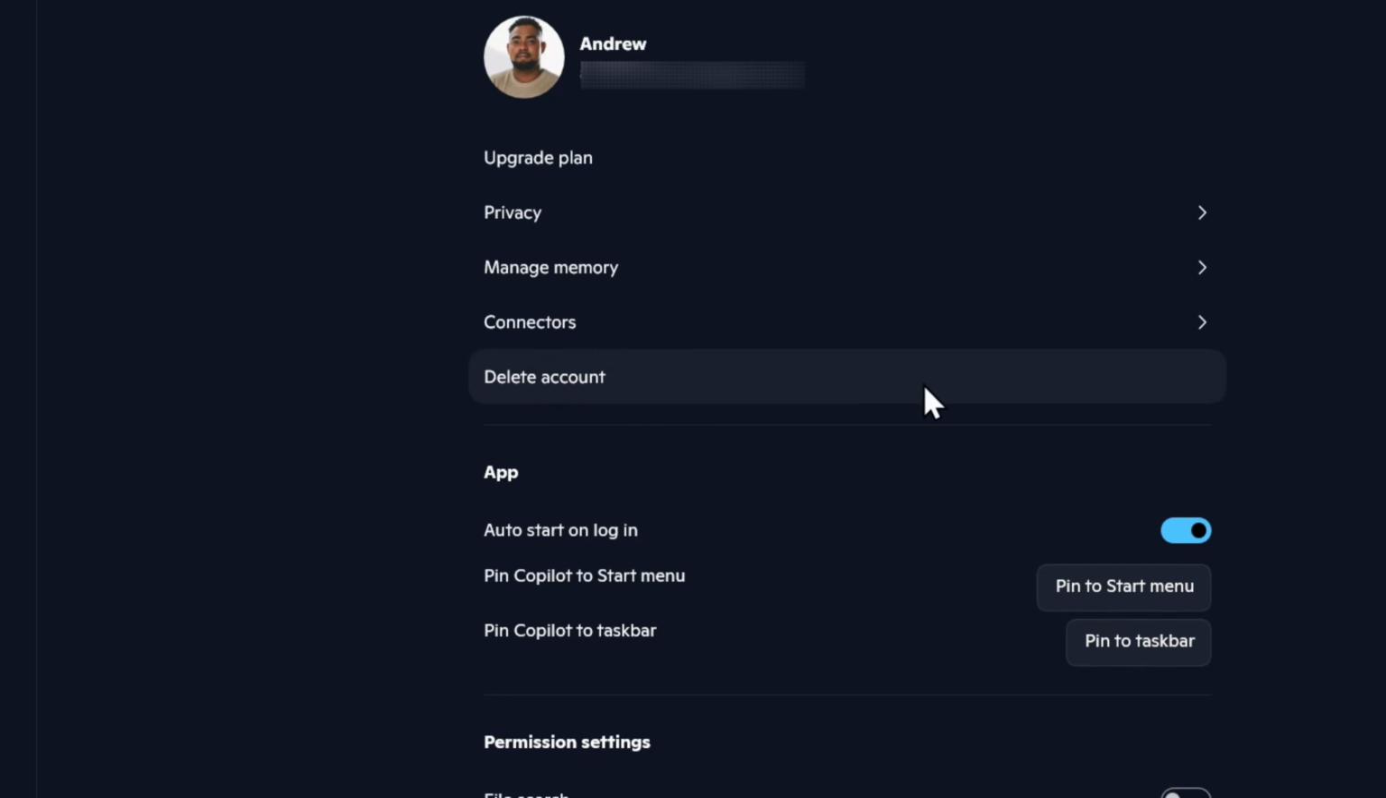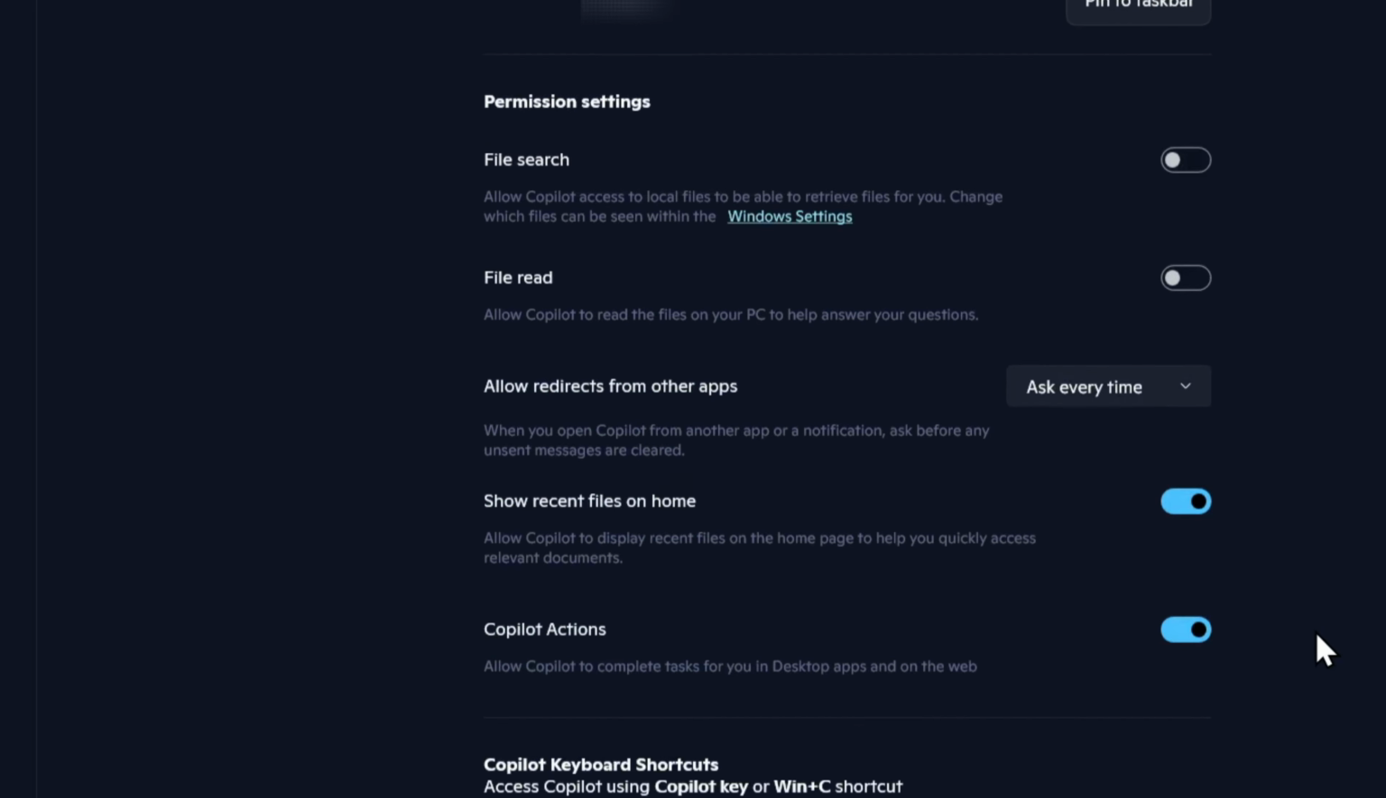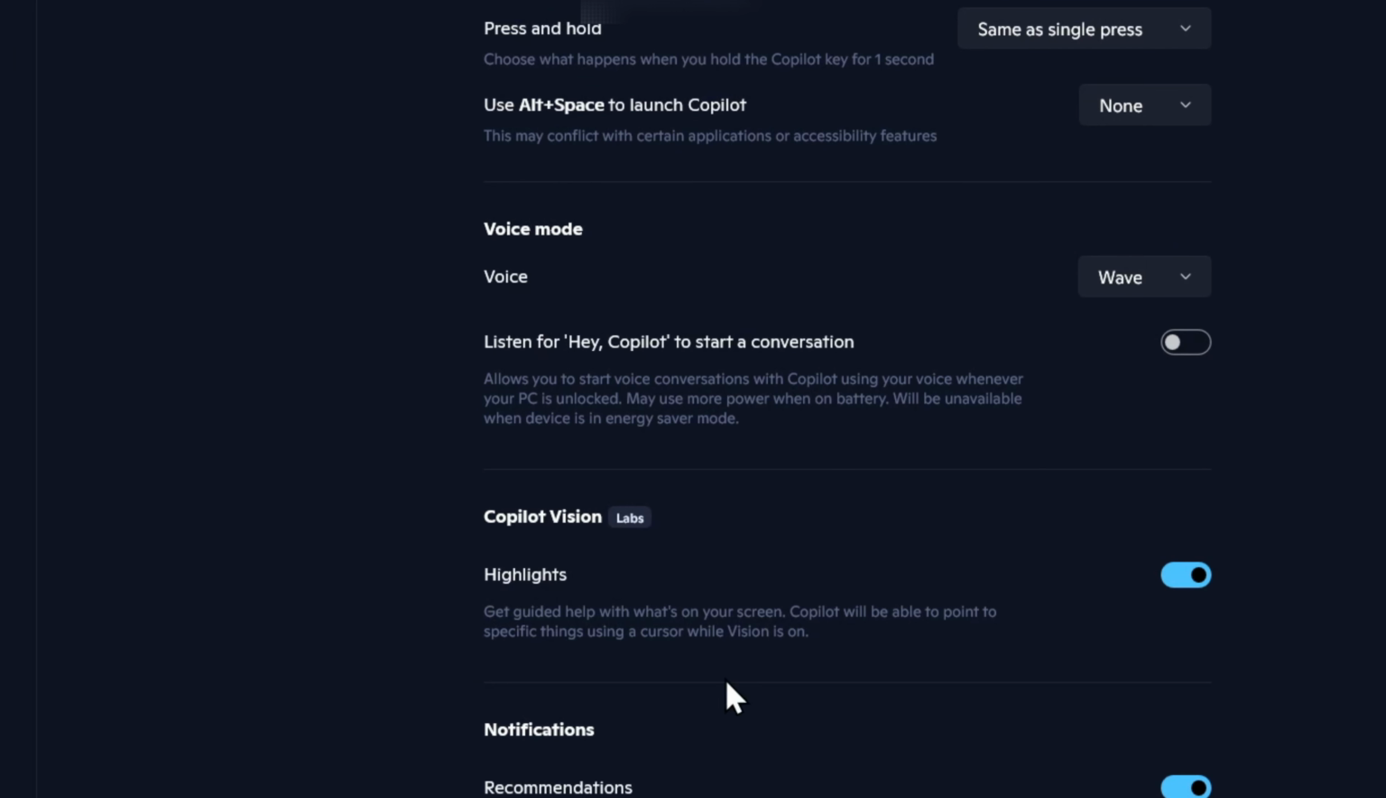You have your account deletion, so you can permanently delete your account, some app settings, permission settings as well. These are really cool as well because you can turn on or off file search and file read so that you can search files on your PC and read them. And you have a whole lot of things going on here, voice mode and all those different things right here in the settings.